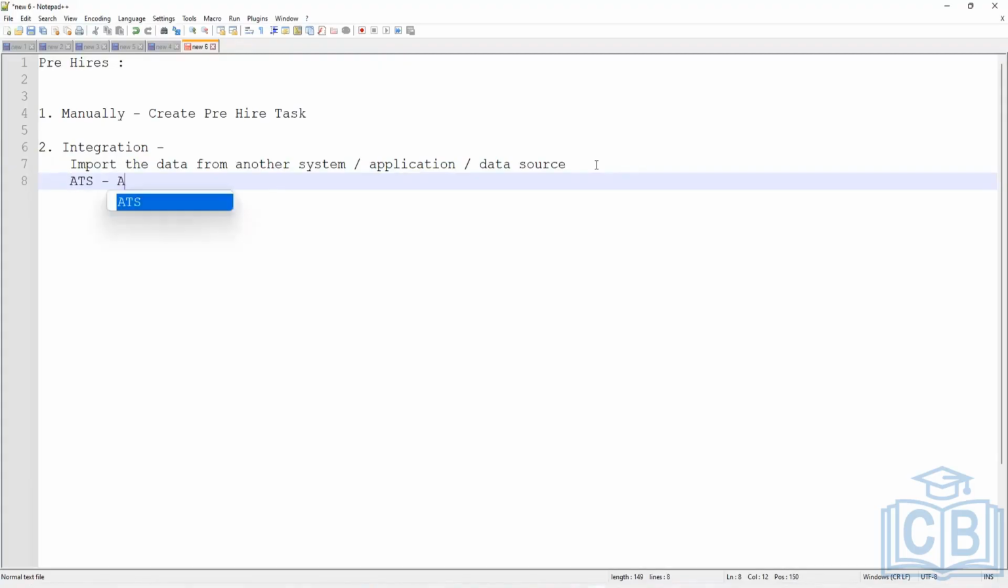Applicant tracking system, my apologies. What is an applicant tracking system? It is the system where you track who all has applied for jobs with the organization, correct? That is an applicant tracking system. An example of an applicant tracking system would be Taleo, the most common, most famous one. Taleo is software that is typically used to track your candidate applications, whoever is applying to the jobs.